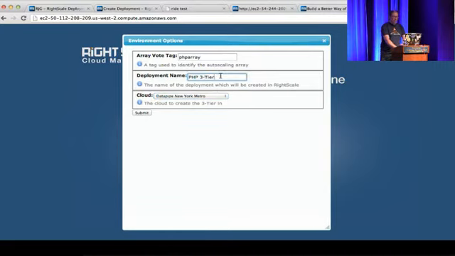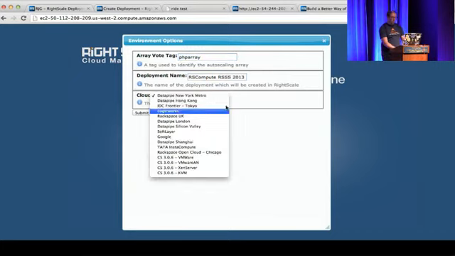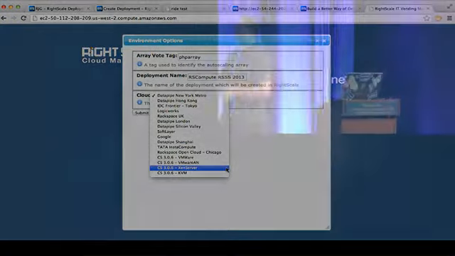So I can have it ask for a deployment name. So we'll do... By the way, RSSS is the acronym I've given this for RightScale Self-Service. It's really spectacular. 2013, we can set the array voting tag if we want to. I'll leave that alone. And then we can pick the cloud. So this is connected to a RightScale account that has these cloud credentials added to it, right? So we can pick whichever one we like here.